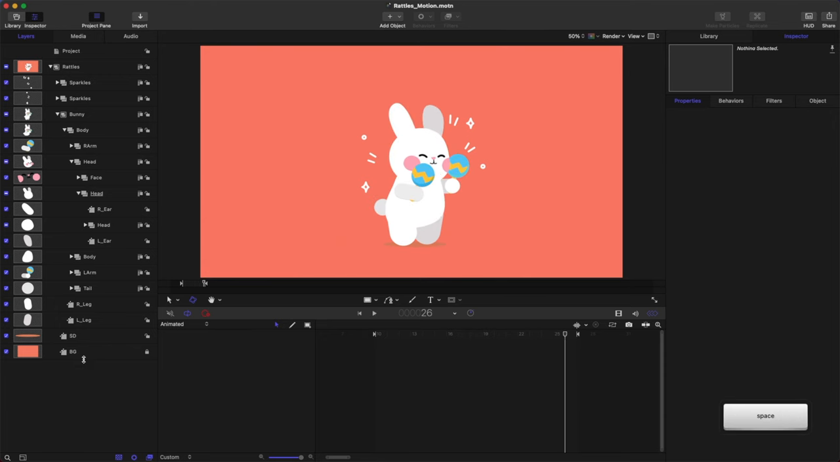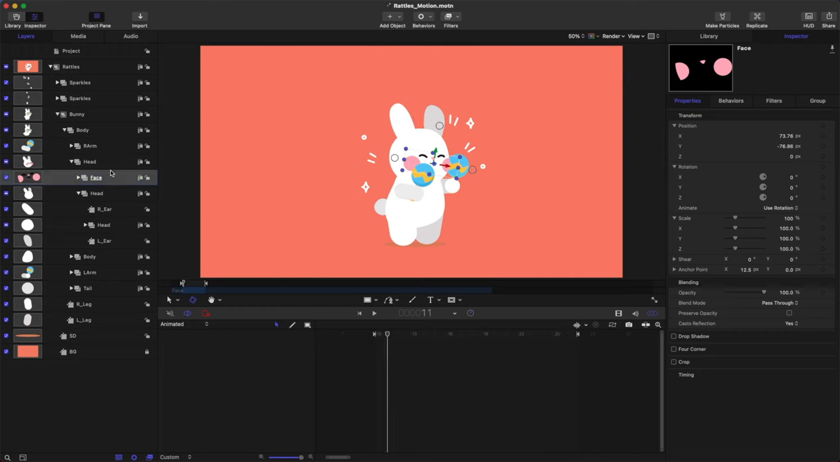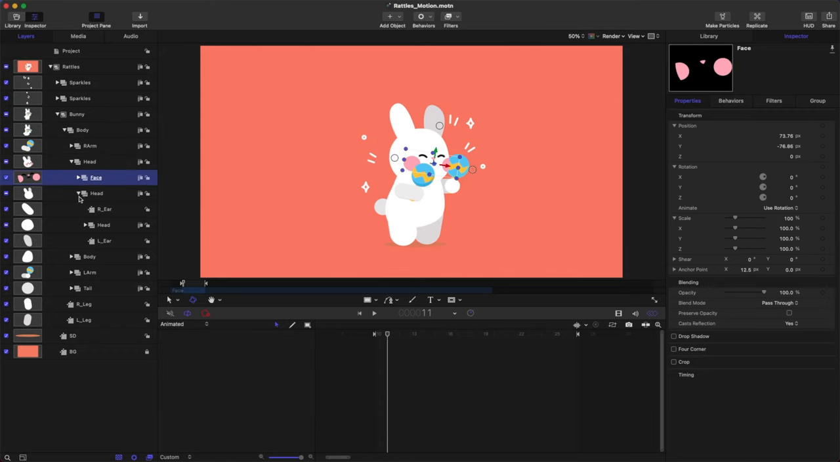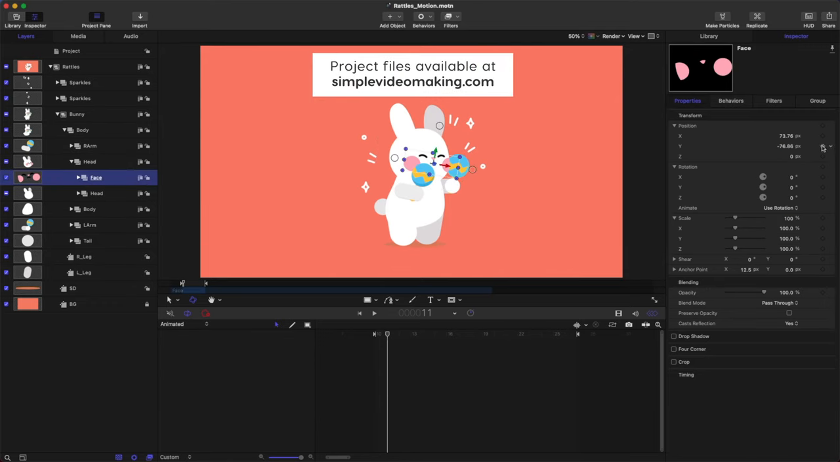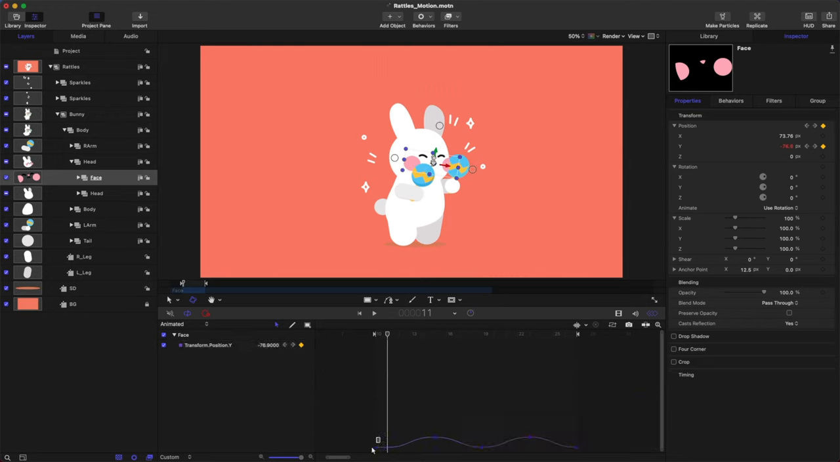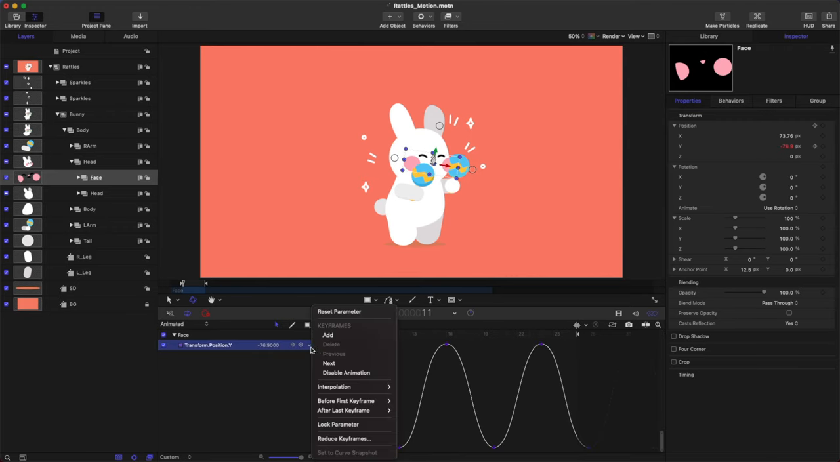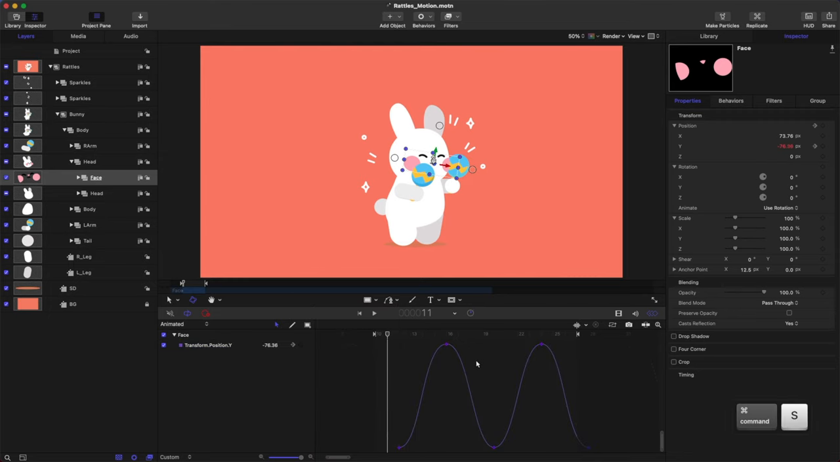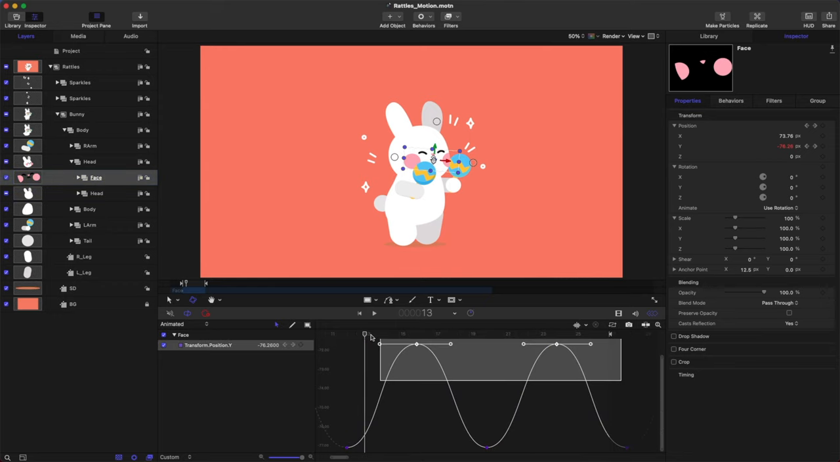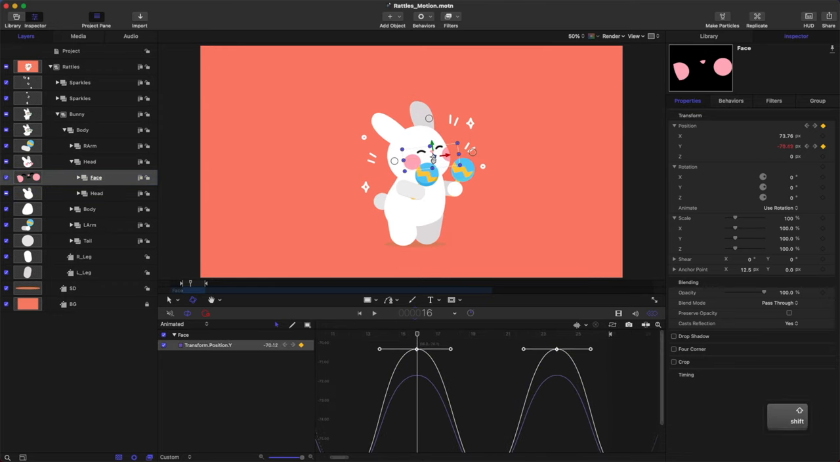Let's add some subtle movement to the rabbit's face. We'll copy the up and down movement of the head to the face. Offset the face by moving it 1 frame forward. Then add repeat before first keyframe and after last keyframe. Let's increase the face's Y position keyframe's amplitude.